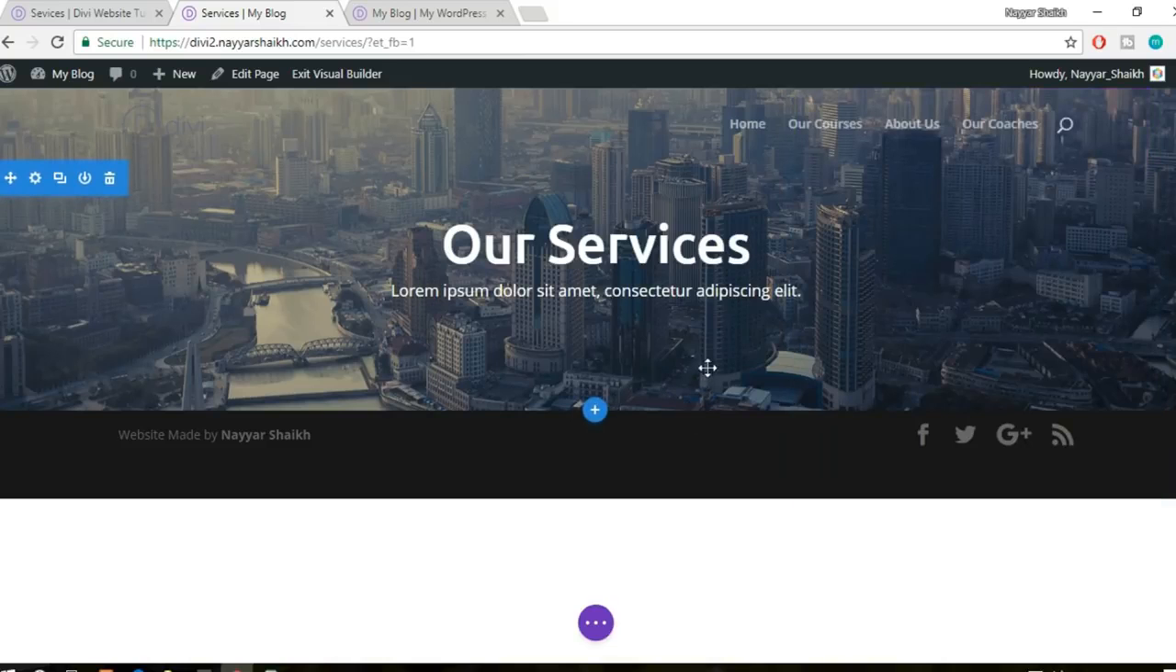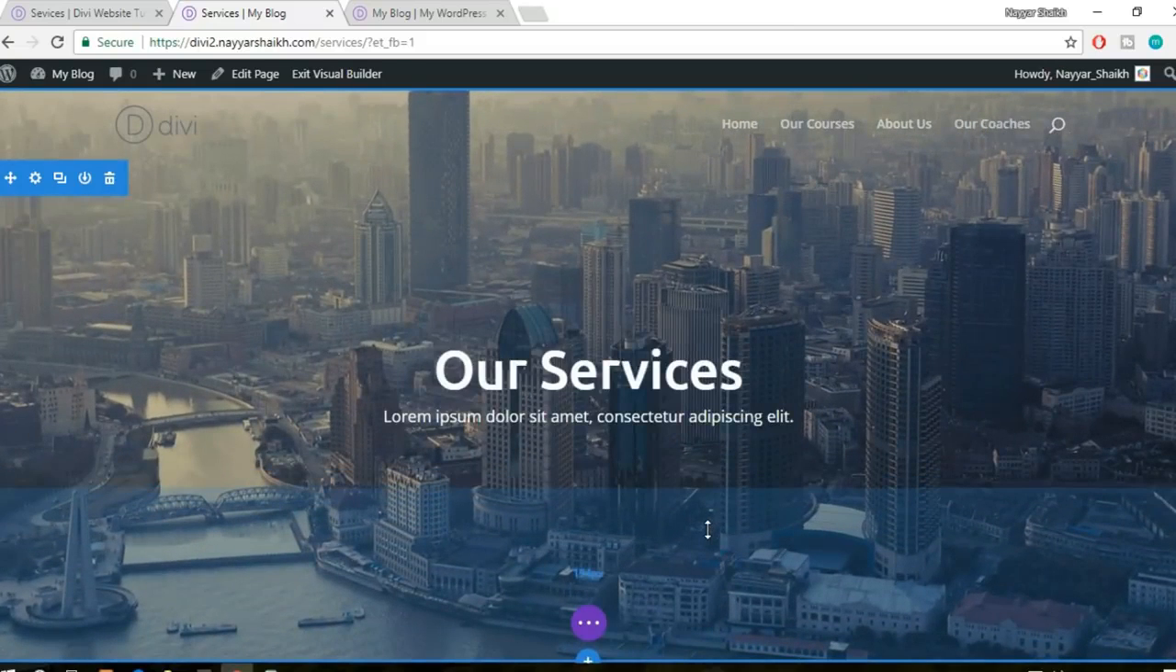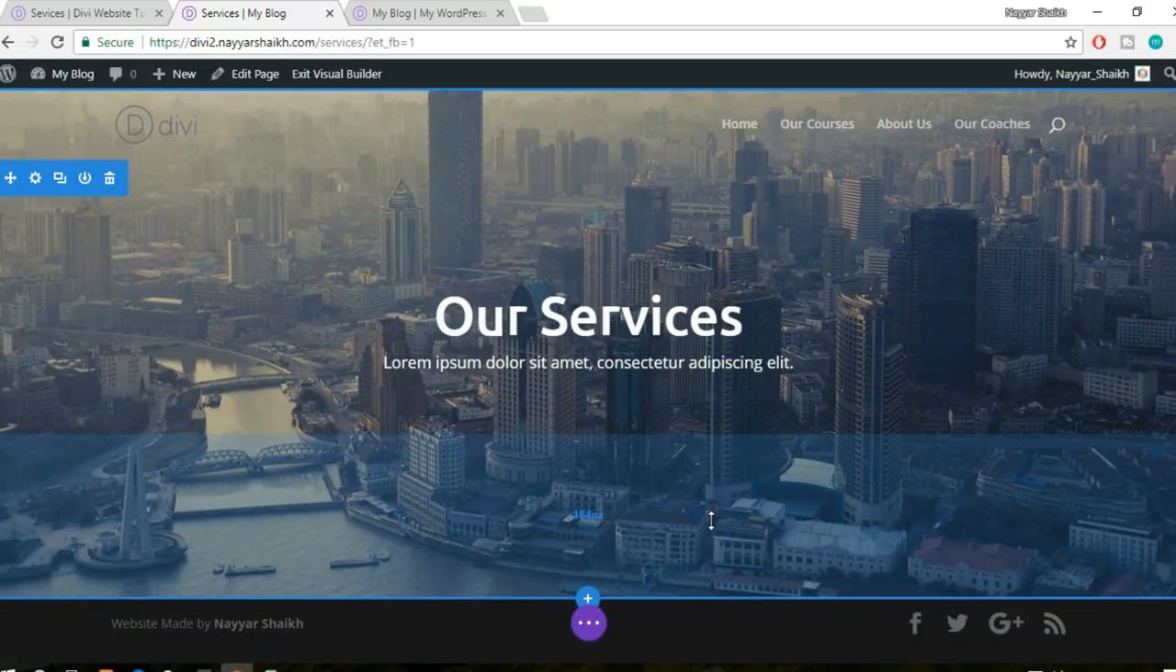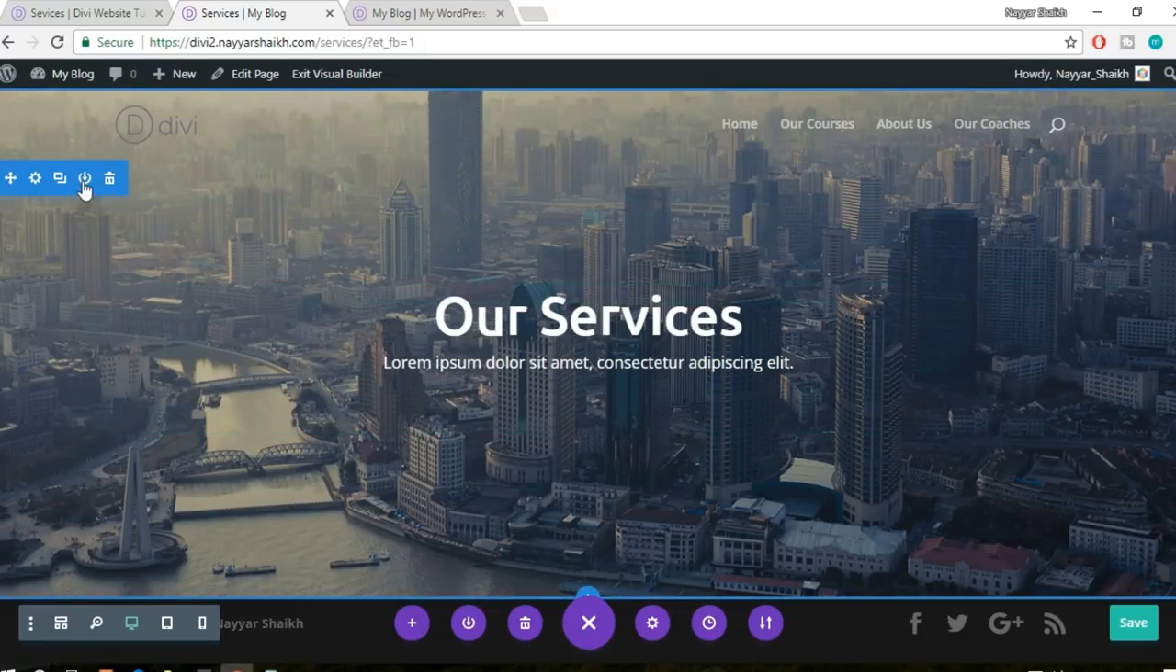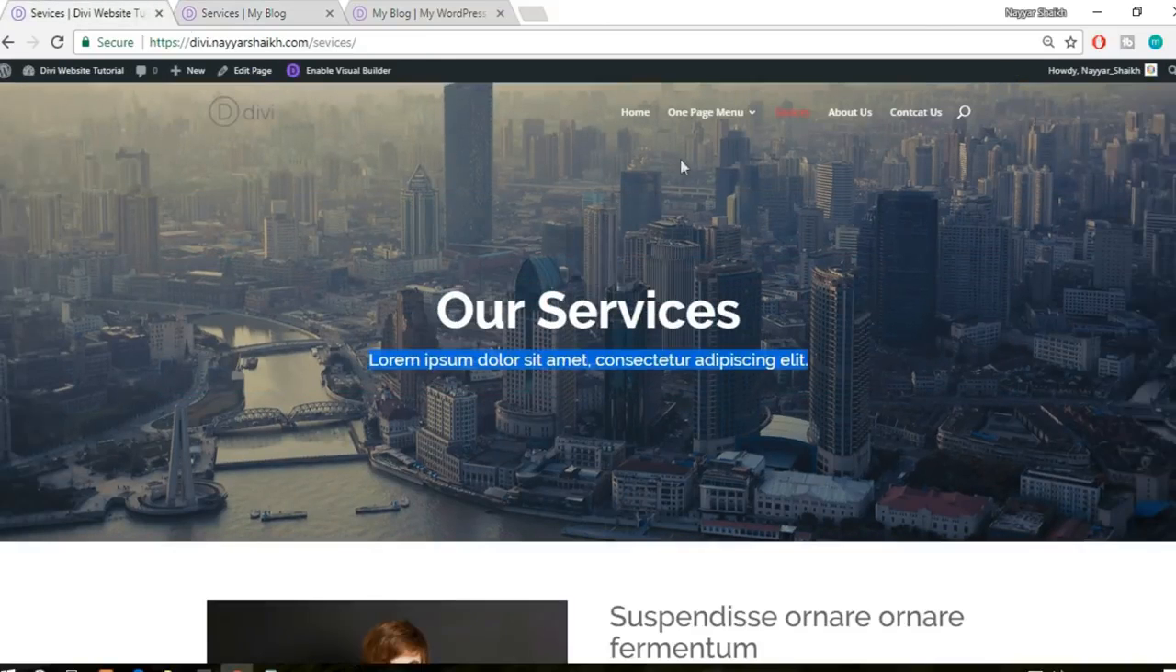Let's add some space at top and bottom. Okay, this is looking good. Fine. Now click on save so that you don't miss any changes. Okay, now what we will do, we'll save this section, because you know, when we'll be creating our about us and contact us page, we'll need a very similar section.